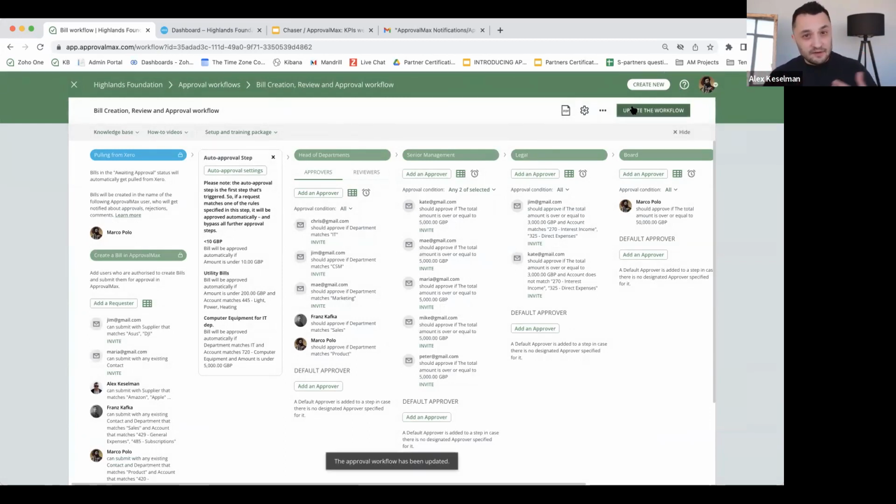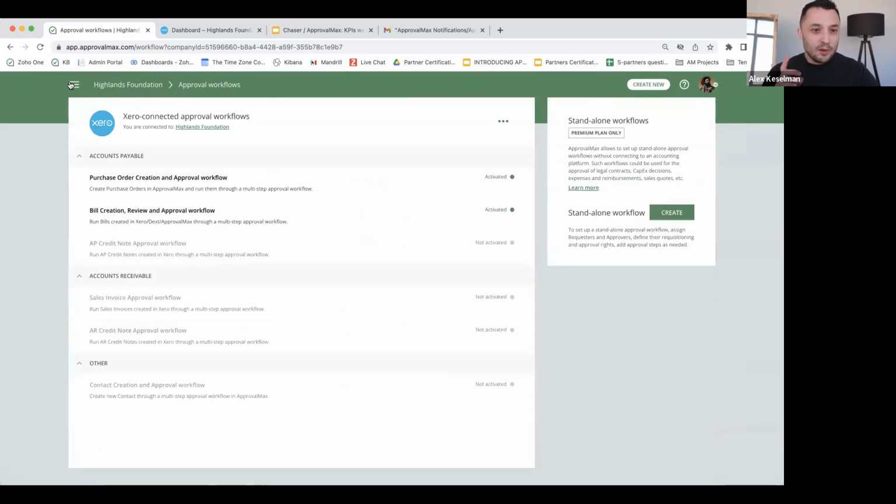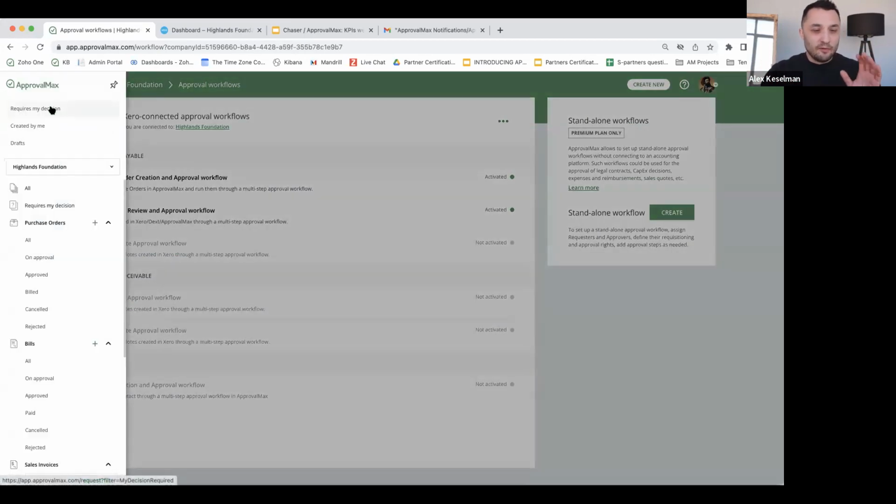Then, once we send invitations to our approvers, what they will see as approvers will be a very simple form.